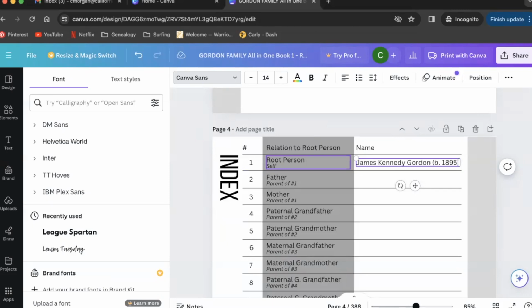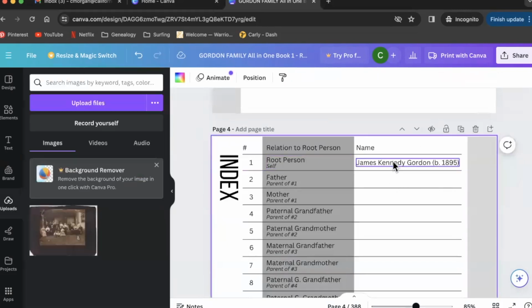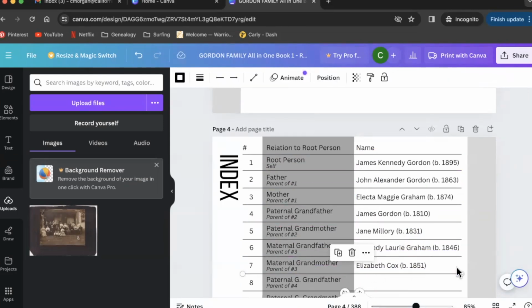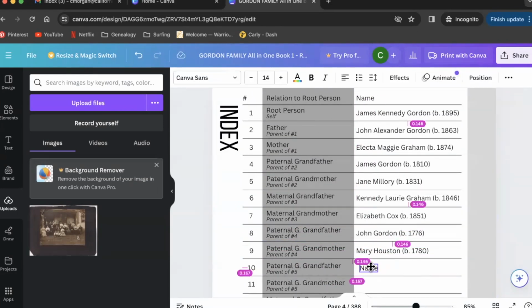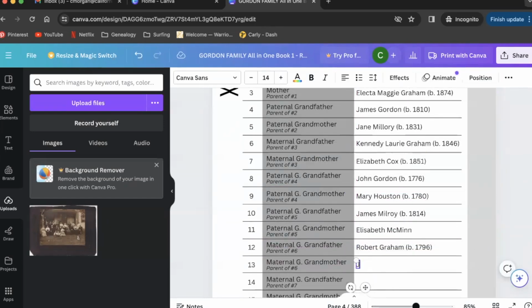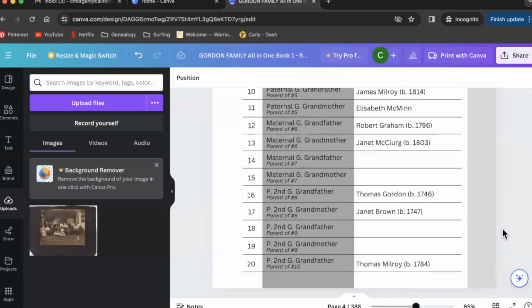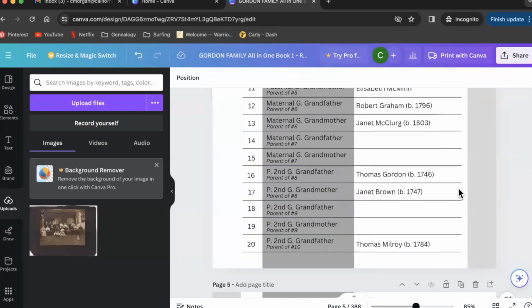There's no reason to put in any kind of index number here yourself, because now that this person's on this line, I know that James Kennedy Gordon is going to be index number 1. Okay, so let me use my information. I'm going to fill in the rest of this page. Okay, I'm only going to do this first page because it would just honestly take too long to fill in the rest of the index.